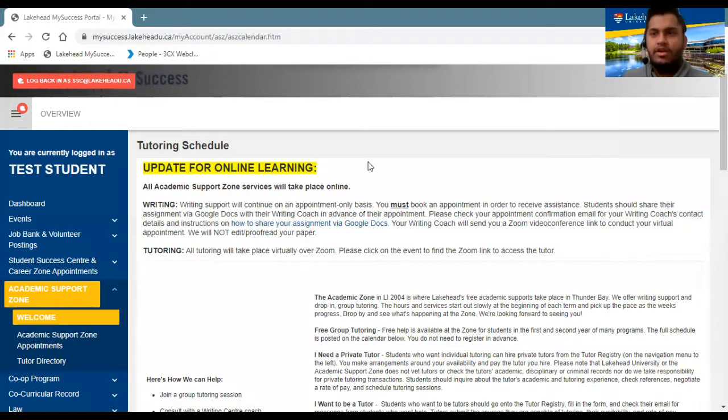Today I will be explaining how to book appointments with the Academic Support Zone and navigate the Tutor Directory. So firstly, we log on to mysuccess.lakeheadu.ca, and on the left pane, you see the Academic Support Zone.